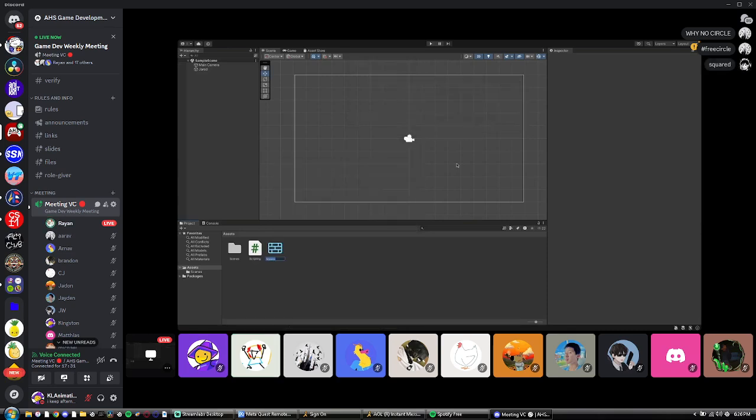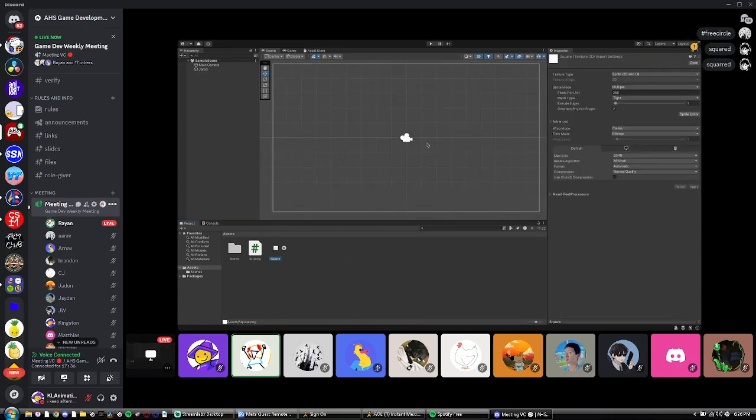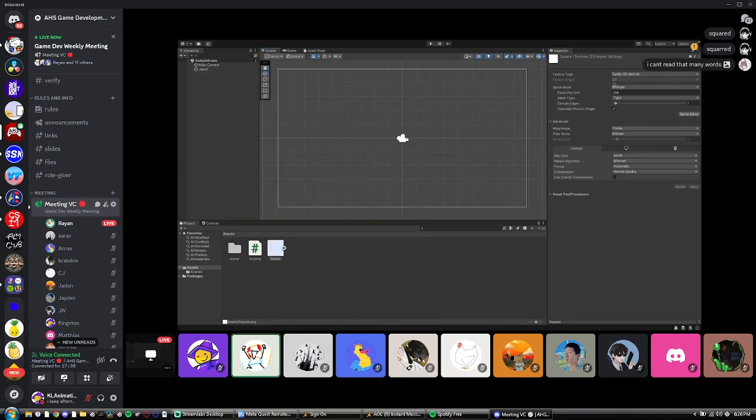Click the square button. Enter it. Here's our funny little square. These are all the optimization settings. We're going to go over optimization once we actually have our own sprites in here.